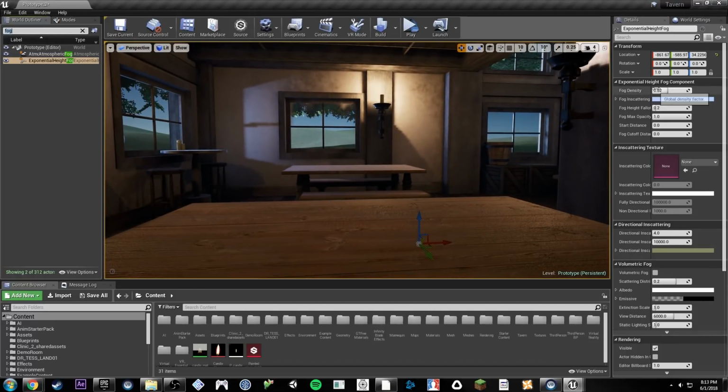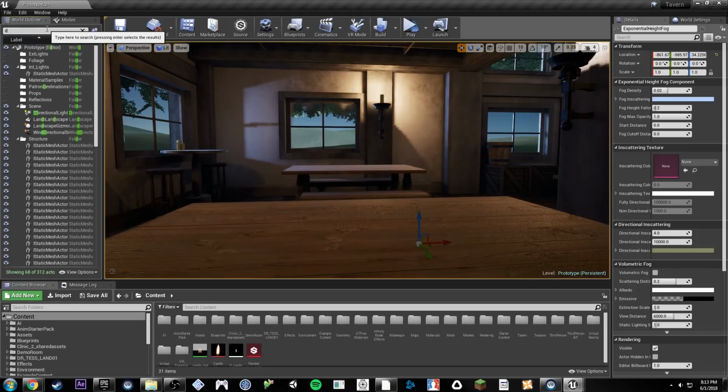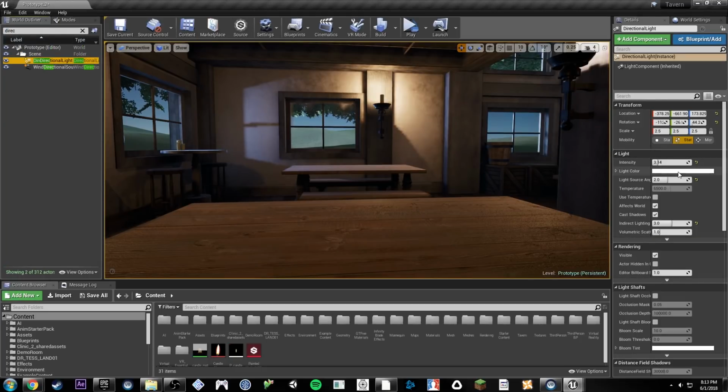So we might change our fog settings up here, and then we go up here, go to our directional light, select that, make some changes, and then we have to go back to the fog because we have to keep balancing it. That's not going to work for us.